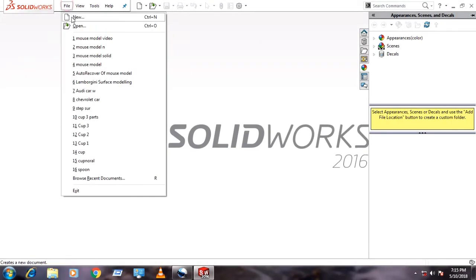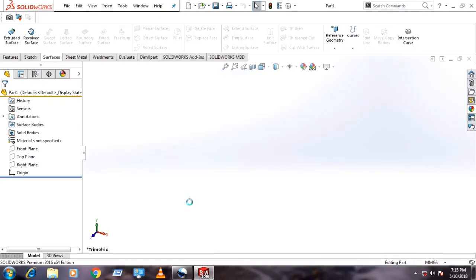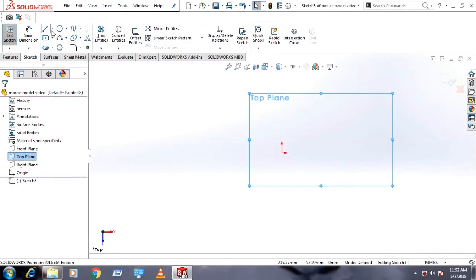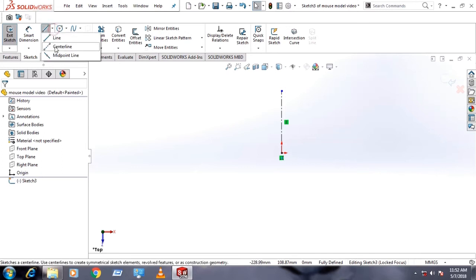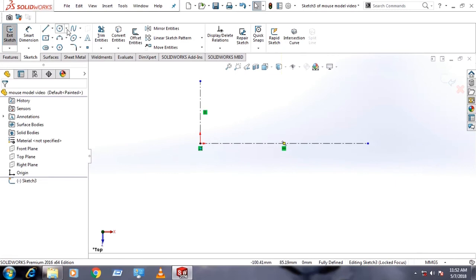Let's start the modeling process. Open SolidWorks, select File, New, Part, OK. Select top plane, select Sketch, select line, center line, draw a vertical and a horizontal center line. Select spline, select the 2 points, select spline again, draw a spline with 3 points like that.